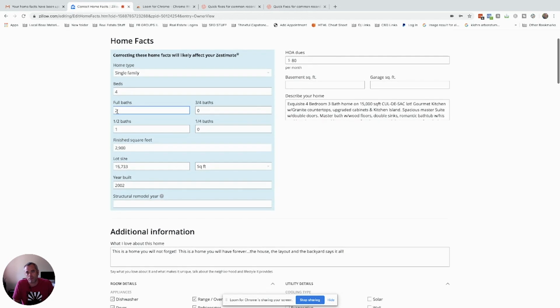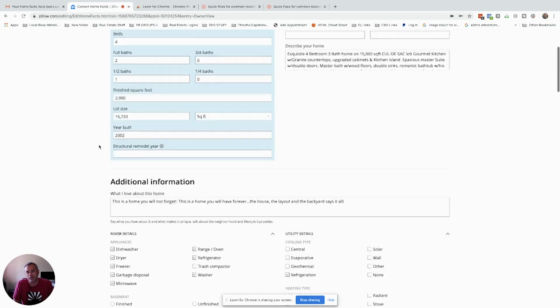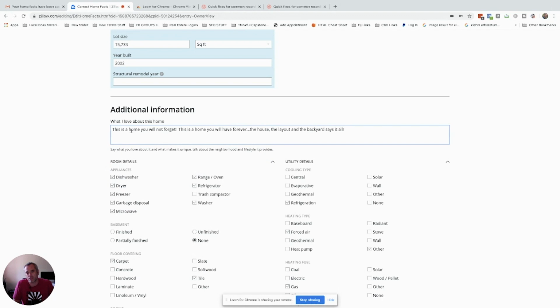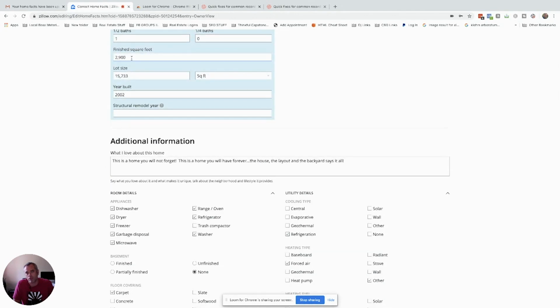Single family, 4 beds, 2 baths. Really what you just want to do is make sure Zillow doesn't have any errors. You're coming in here and correcting any errors. You can add a little bit of information on why you love this home. And one thing that's important, just make sure the finished square feet and the lot size are correct.